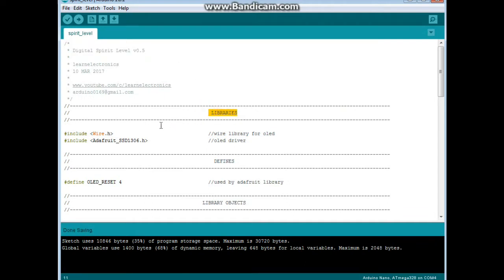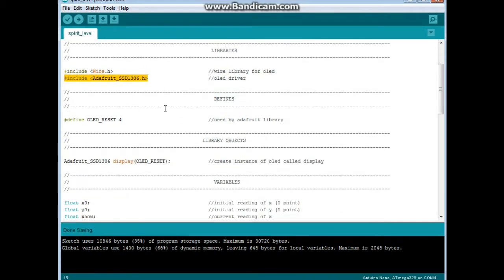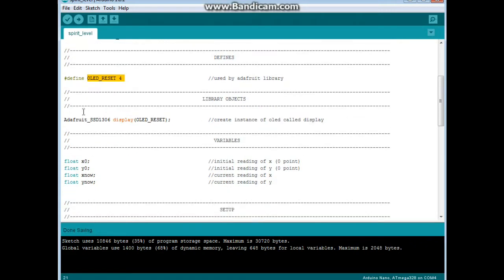So libraries, we have the Wire library for the OLED, and we also have the Adafruit SSD1306, which is the driver for the OLED. In defines, we have OLED reset on 4, which is used by the library, but we're not using it. Then our objects, Adafruit SSD1306, we're creating an instance called display using the argument OLED reset.